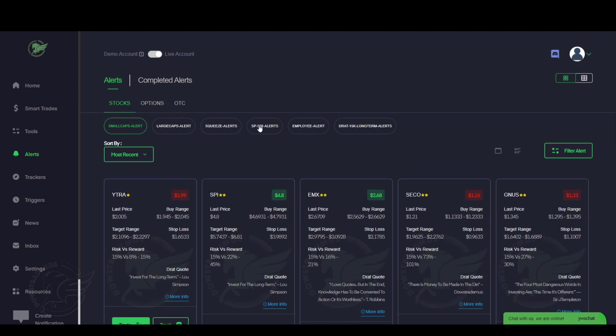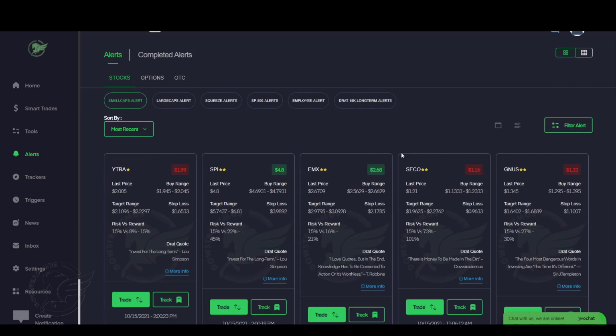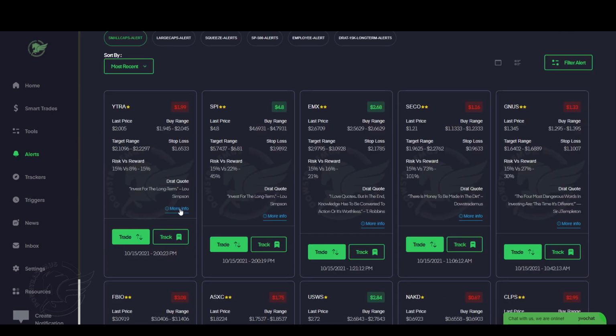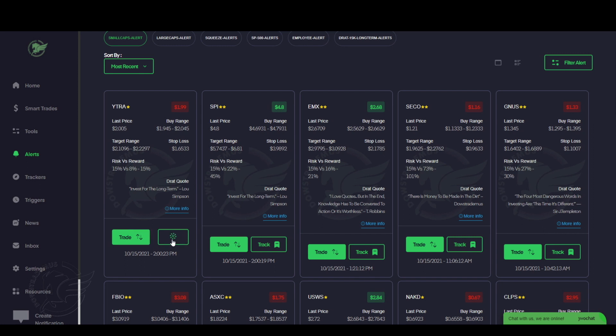On the far right of the screen, you will see a few icons. This icon allows you to change the trade alerts view from boxes to a grid view. This one allows you to filter the alerts by date and symbols. The More Info link gives you some basic information about the stock. The Track button will add the trade alert to your trackers, allowing you to track the progress of the trade without trading it. This is another tool that we will go over in a little bit.